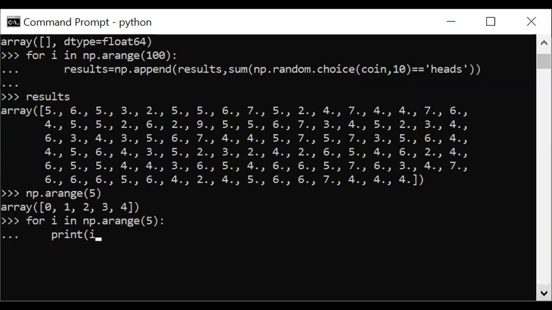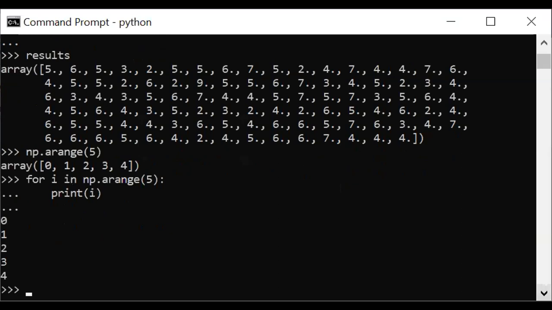And then I enter. We know np.arange(5) is an array from 0 to 4, so 0, 1, 2, 3, 4. So what the for loop does is it takes i and allocates the value found in the first element of the array, right? The first element of the array is 0. Now i is equal to 0. Then I tell it print(i), so it'll print 0 because i is equal to 0.